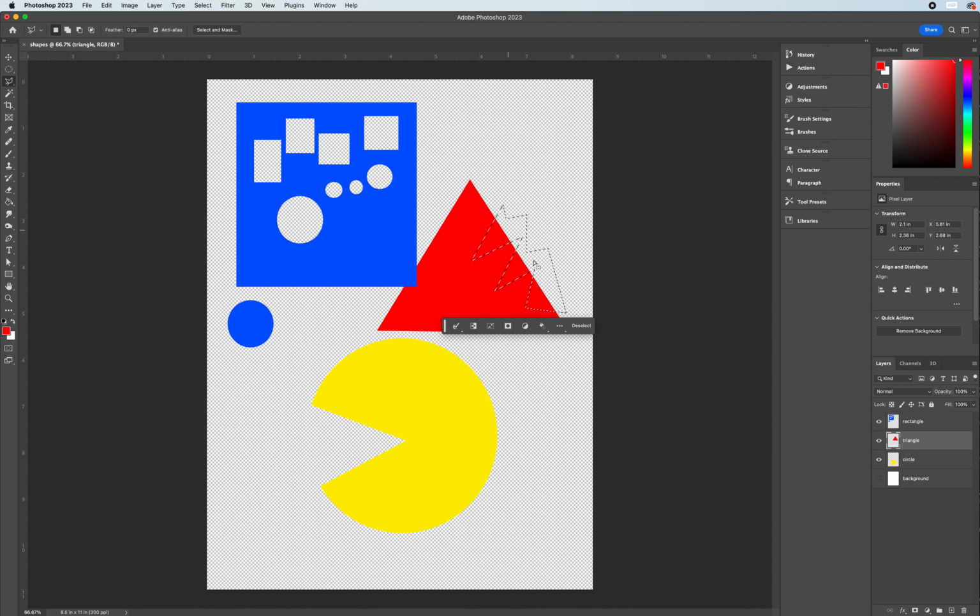Even though I went into an open area, I'm not cutting out the entire piece of the triangle, but if I hit backspace or delete, you see that it cuts out.